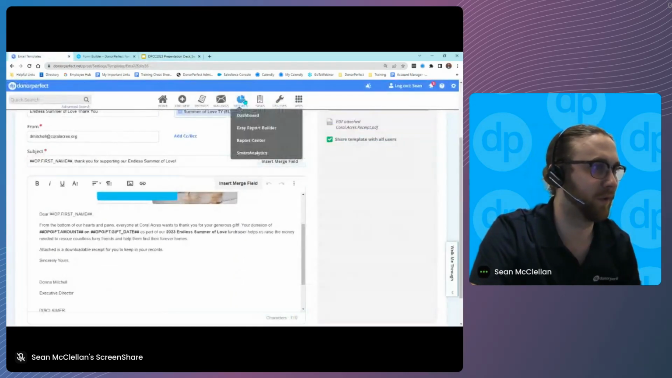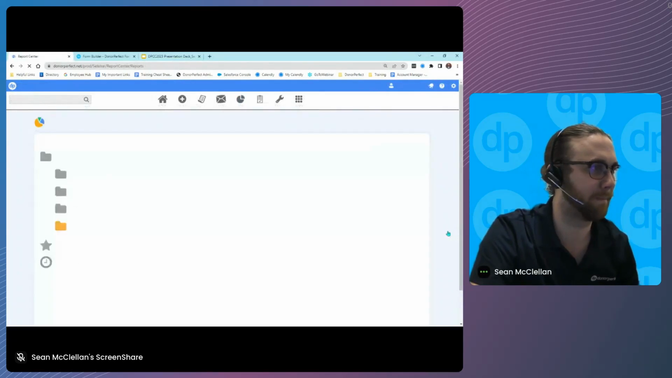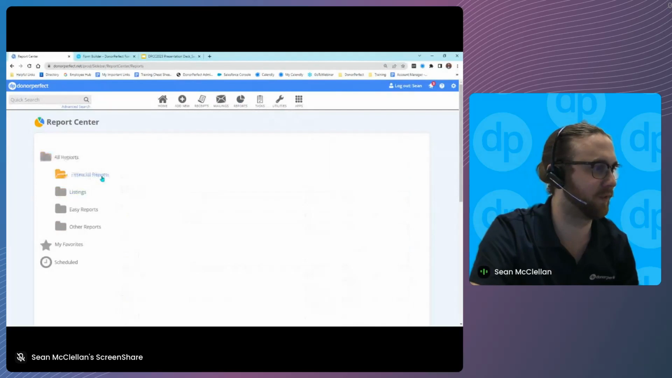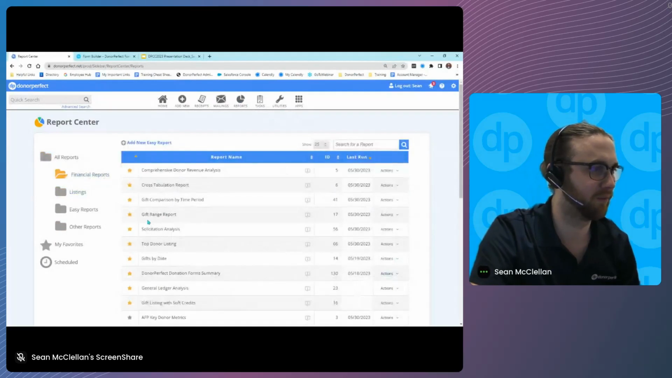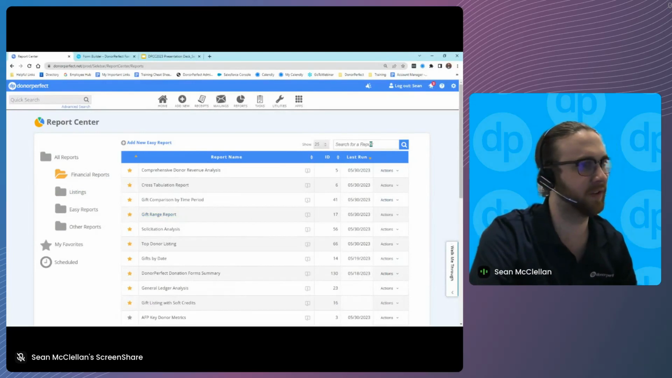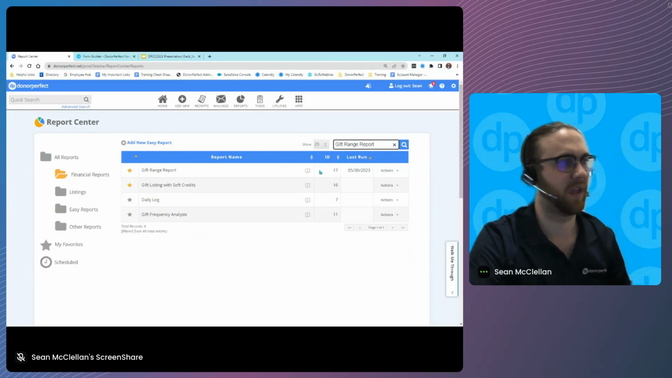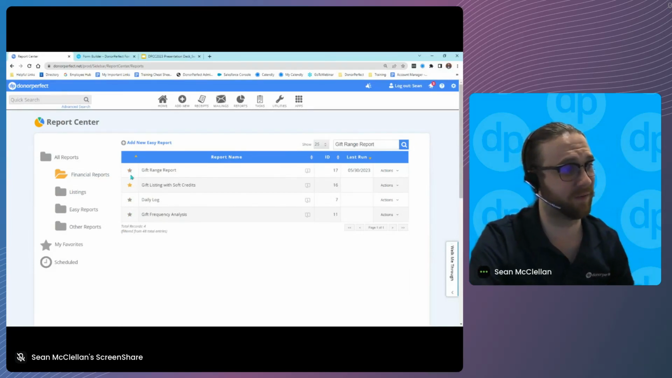So in DonorPerfect, we go into reports, we check out the report center. And like I said, this is going to be one of your financial reports. My gift range report's floating up to the top because I run this pretty regularly, but if you can't find it, you can always search. And if it's not already one of your favorites, go ahead and click on the gray star, make it gold, and it'll pop up in your favorites folder as well.